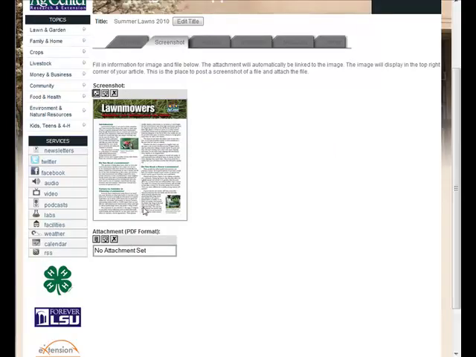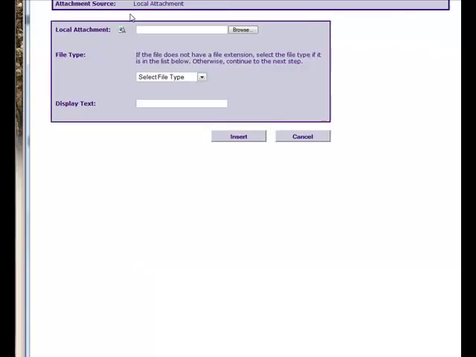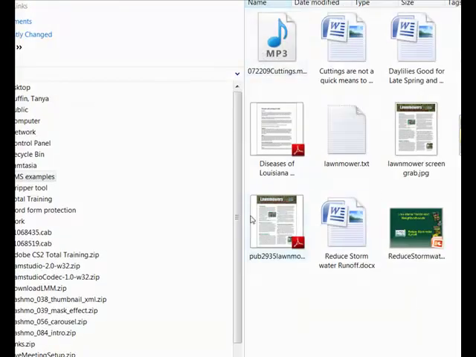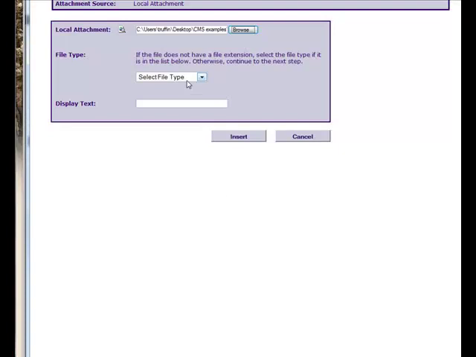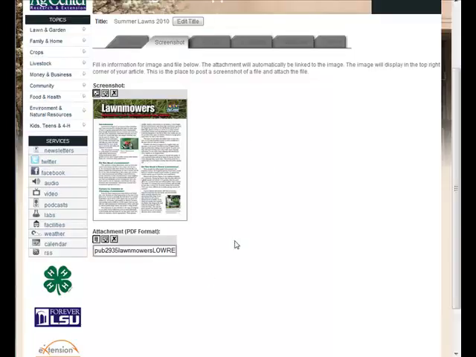Now I want to attach the PDF file for that screen grab. Now keep in mind, you don't have to use a screen grab. You could load an image, but you just want to make sure that when people see the image, they can tell that they're supposed to click on it to download it. And the display text is going to say something to the effect of "click here to download PDF file," however you'd like to word that. So now we see we've got that added.